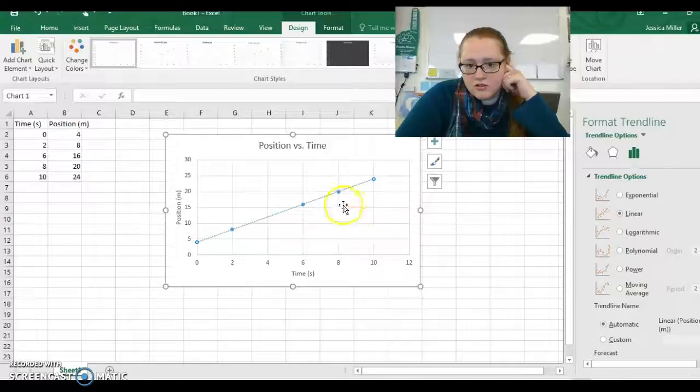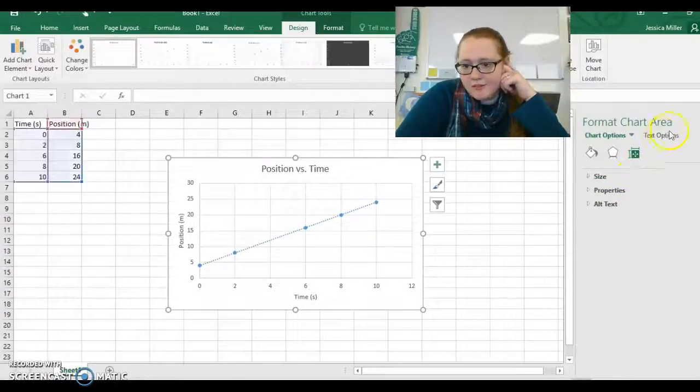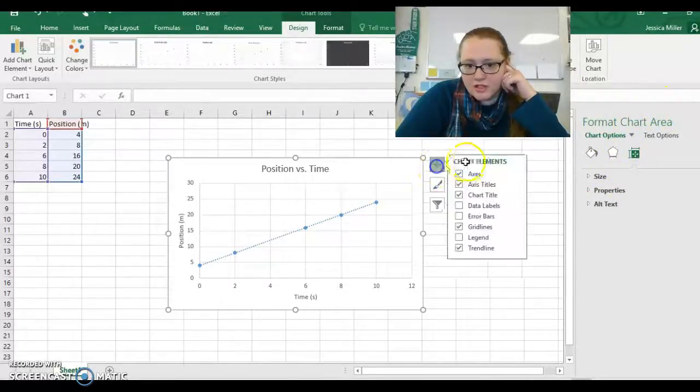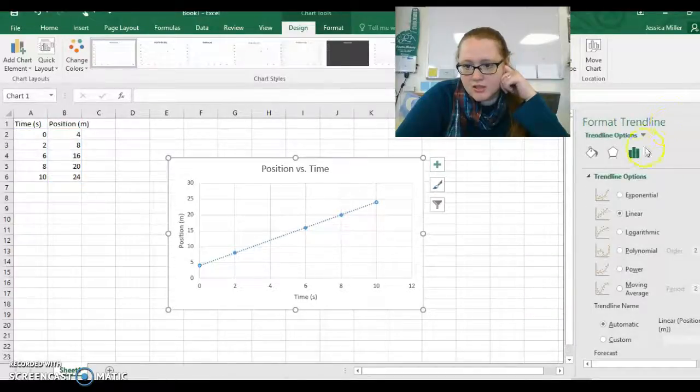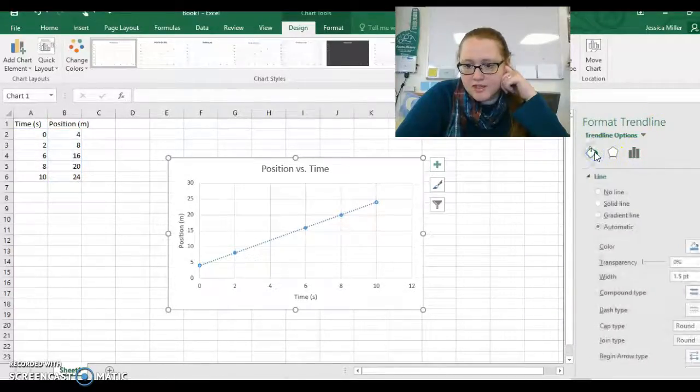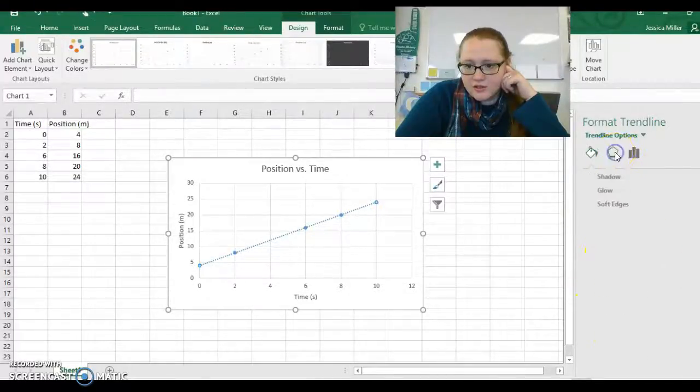Let's see, more options. Oh no. Okay, so this is more options for the graph. We need more options for our trend line. So here, more options. Now, this is going to change the color and stuff of your graph. This will do effects. We don't really need any of that.